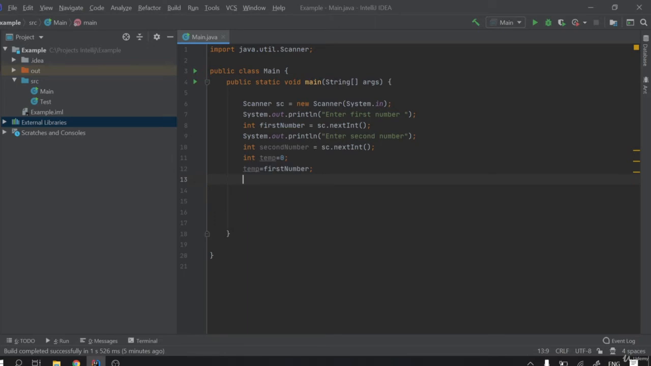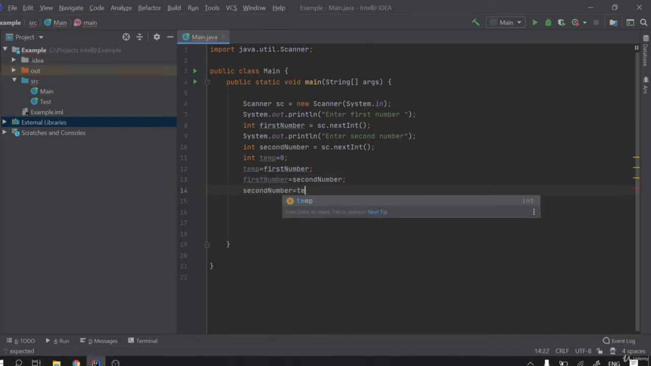So let's here write first number equals second number, and here let's write second number equals temp. So do not worry guys, I'm going to explain completely all of this. I wrote integer temporary equals this, and then I said temporary equals first number.